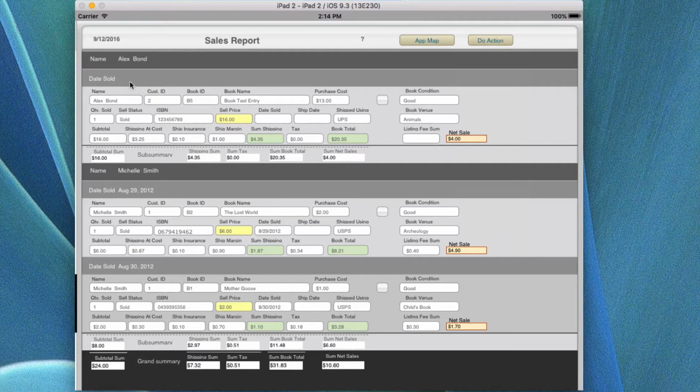So for example, if I took Alex and I wanted to see all the books that Alex sold, I would see all the books that he bought. I would see all the information about subtotals and cost and the net that you actually made from the book sale. And then I have the net sales total down here at the bottom. So you can see the net sales actually after the sale, which you made on the book. Also, the information down here in the sub-summary shows the subtotal at $8, a shipping sum of $297, the tax.